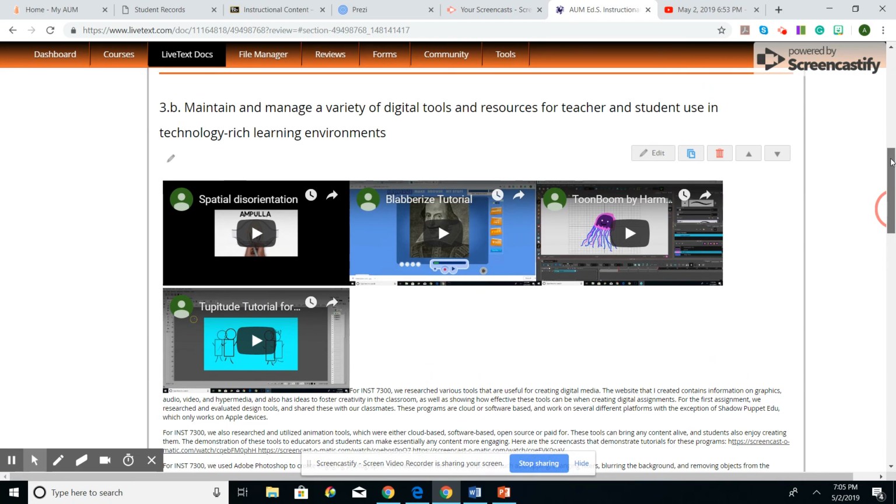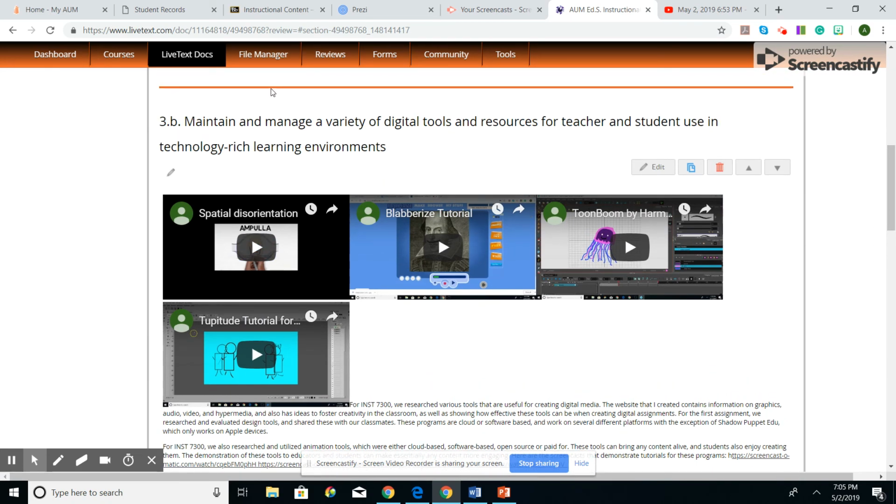So this has been kind of an overview of how coaches can maintain and manage a variety of tools. If you have a website, you could upload these and share these with your teachers, even parents if they're looking for something to keep their kids engaged. It's relatively fun to do at home.